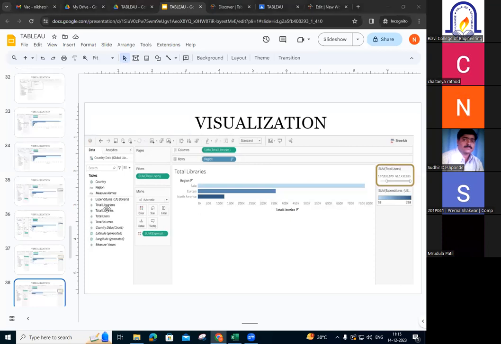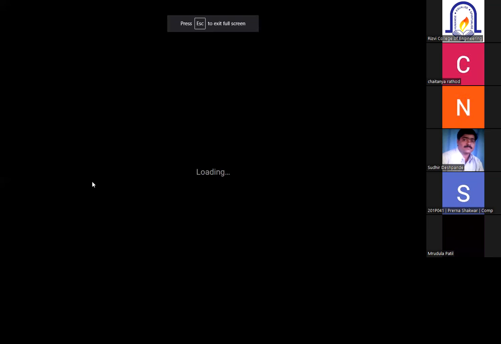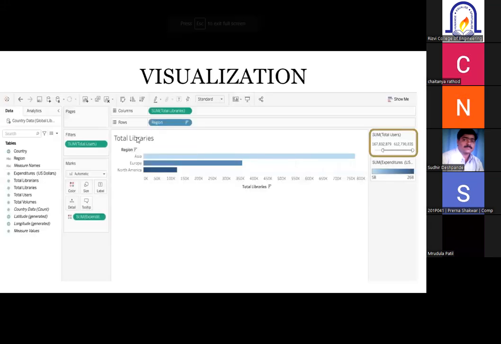Okay, what you need to do is just go on sum total. Just go on sum total here. Can you see sum total users? Sum total users. Yes, total users. You just need to drag it into filter. Okay, and just enable that filter. Okay, that is show filter. So it will show here.